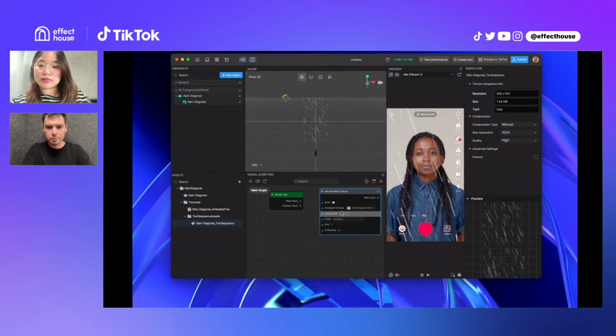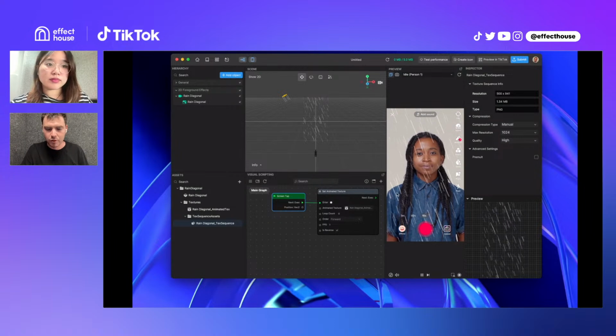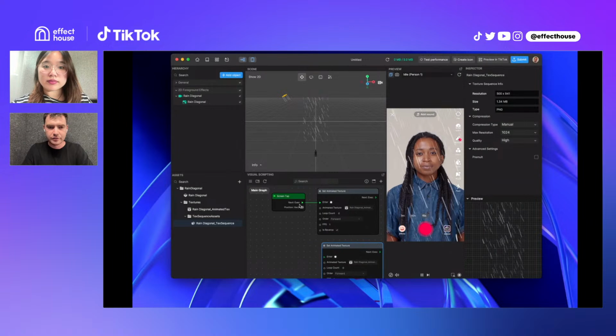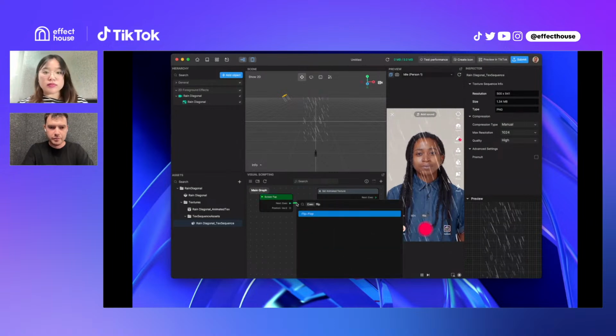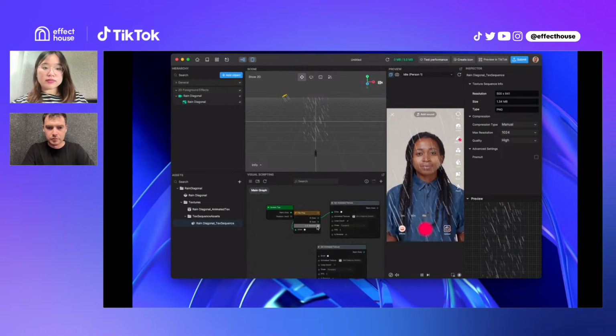So a way to stop it and play it again is to use a set animated texture node and then link a screen tap up to it, or any trigger you want. And you'll see if I screen tap, it will then pause it. If you wanted to play it again, we could use a flip-flop node, and I'll explain this in a second, and we could then set it back to -1. Let's see if this works.